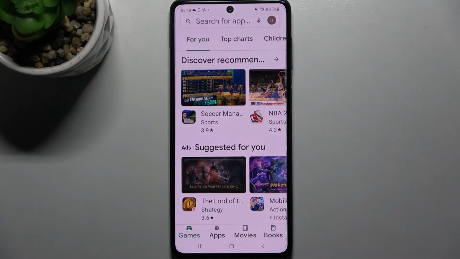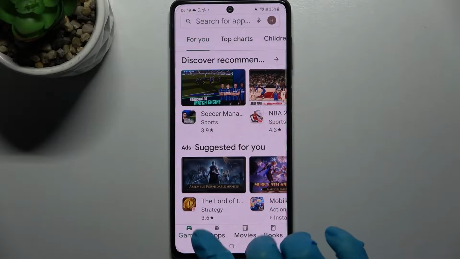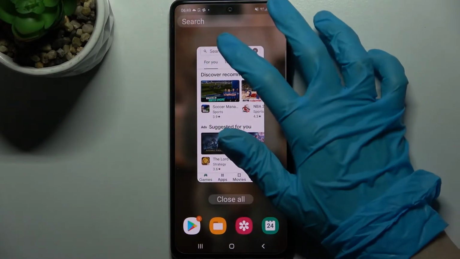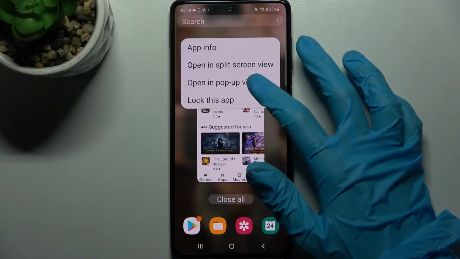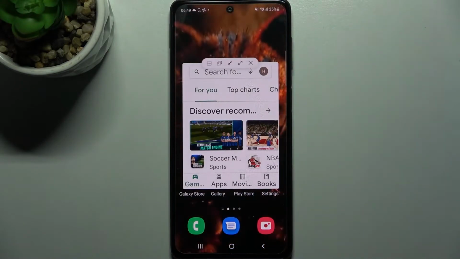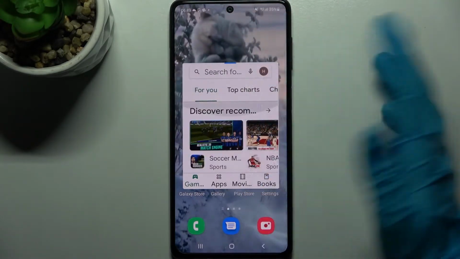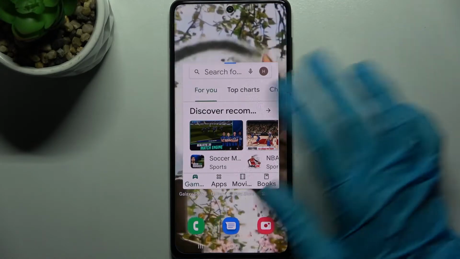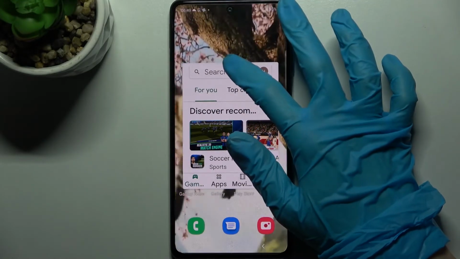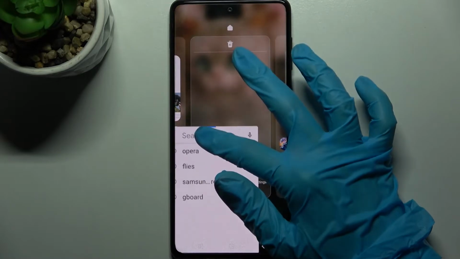Firstly, open one of your apps like Play Store, then click on this button with 3 lines and tap on the icon of an app. Over here you need to select Open in pop-up view, and as you can see now I can use my app in this little window over here. If you wish to move it, you need to hold this blue line and place it wherever you wish to.